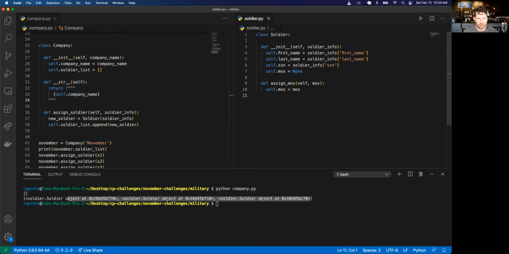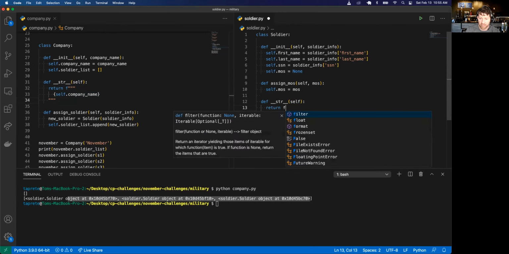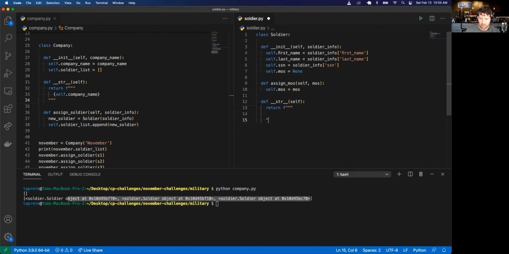Just like we printed the name of the company to make it easily readable, let's do that with the soldier as well. So I'm coming over here to the soldier class, and I'm doing def dunder string, which takes in the self keyword, and this dunder string returns a string. I'll say soldier name, then self dot first name, then self dot last name, and then I'll also print the soldier social security number.